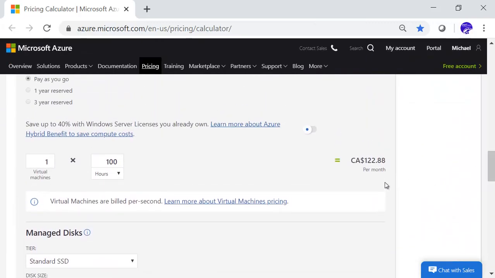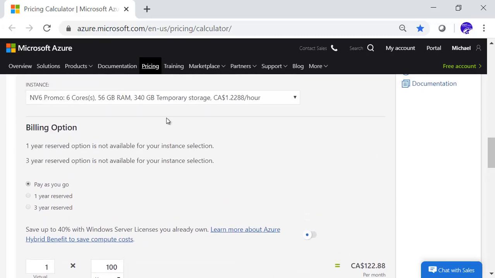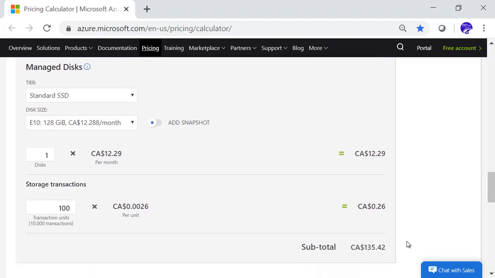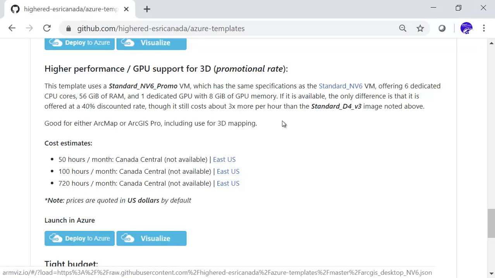Here you can see that for 100 hours of use, this VM will cost 122 Canadian based on its hourly rate. Plus there's a monthly cost associated with the 128 gigabyte disk, bringing the monthly total to about 135 if you use this VM for about 20 to 22 hours per week.